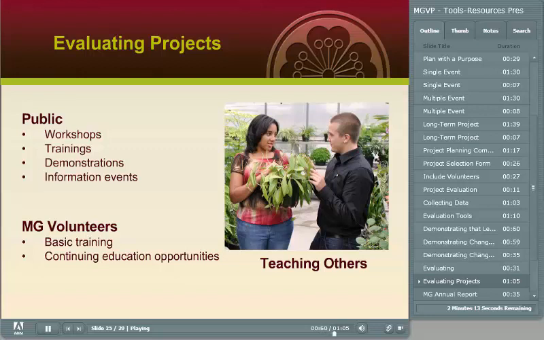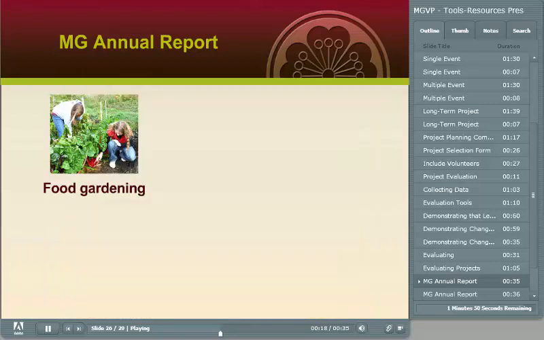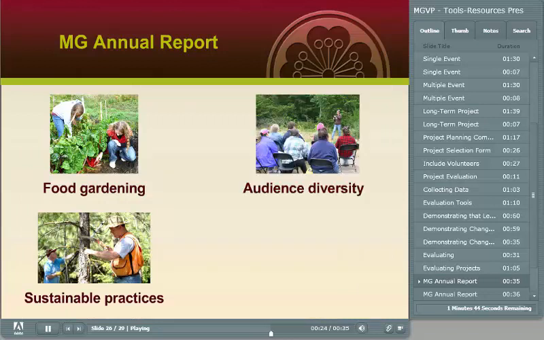All county Master Gardener program coordinators submit an end-of-the-year report to the state program leader. One of the pieces of information you need is the number of people involved in your projects. Throughout the year, you should compile information on people you have taught to raise food, those who have learned sustainable gardening practices, the diversity in your audiences, and the money those audiences may have saved or earned as a result of your community education.